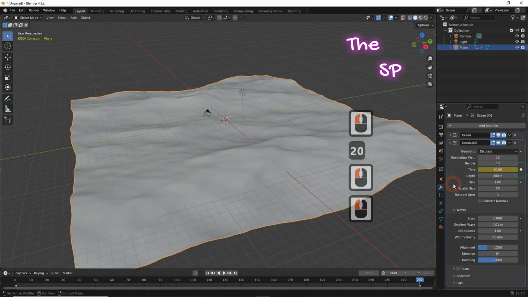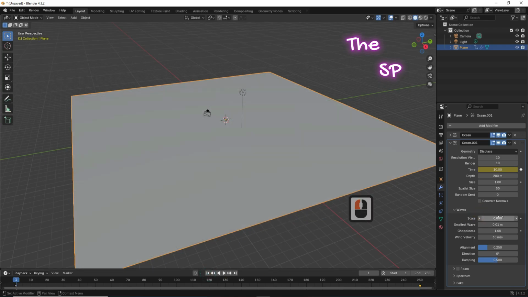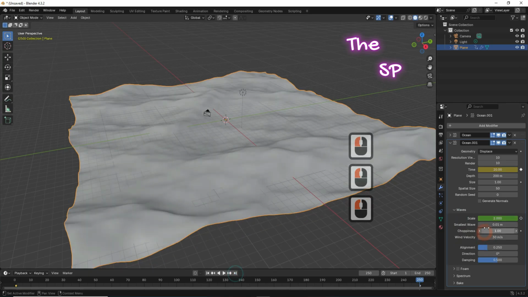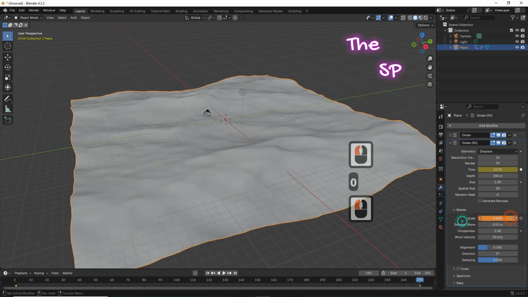And add keyframe. Go to first frame of animation and change the scale value to 2. And add keyframe. Go to the end of animation and change the scale value to 0 and add keyframe.